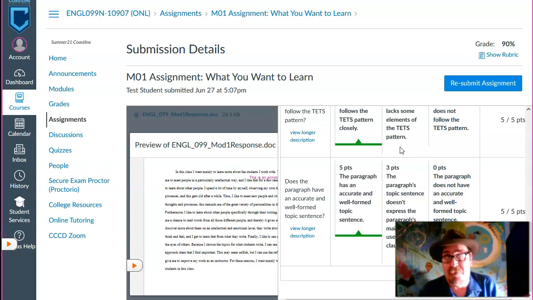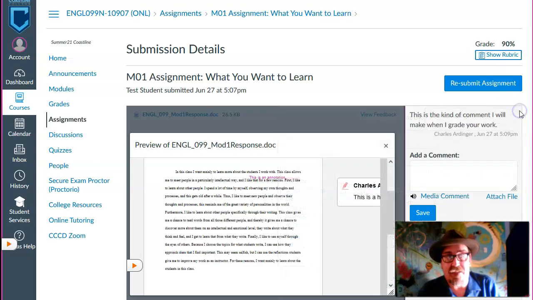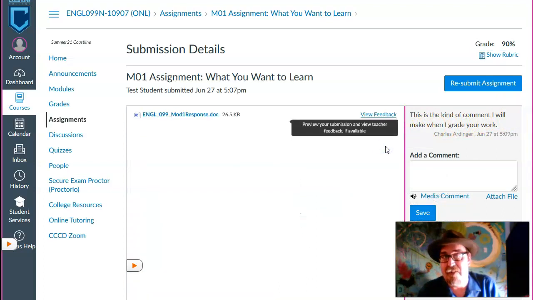of the assignments. You can make the rubric go away by hitting this X, just as you can make this preview go away by hitting this X. And you can go back to our home page by going to the link Home.